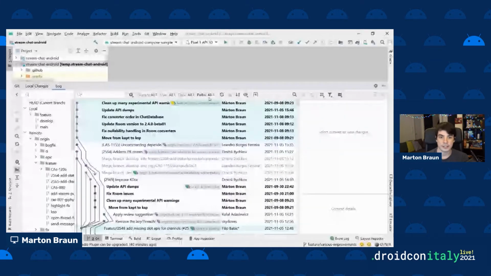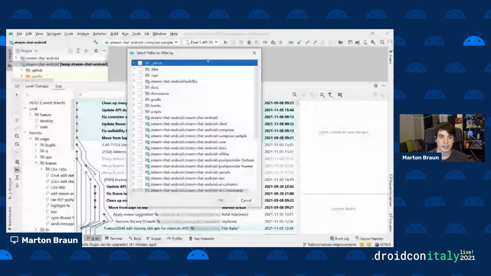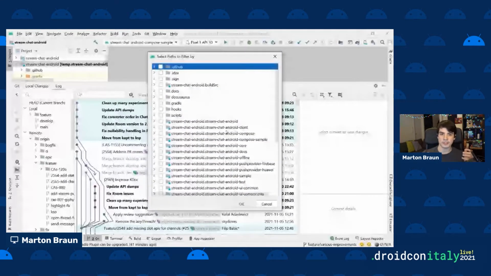A more exciting filter is the paths filter. So you can choose select in tree within that menu. And now you can choose a portion of your repository that you're interested in the changes. So for example, if I want to see commits that have touched our new Jetpack Compose module, I can select just this folder, hit OK. And now I will only see commits in the log that relate to that folder.